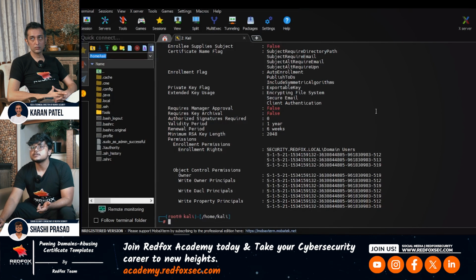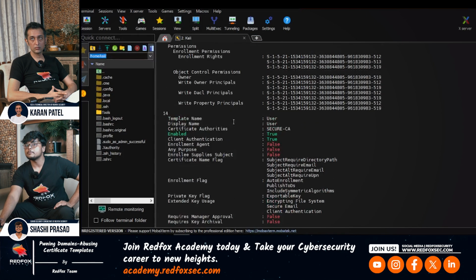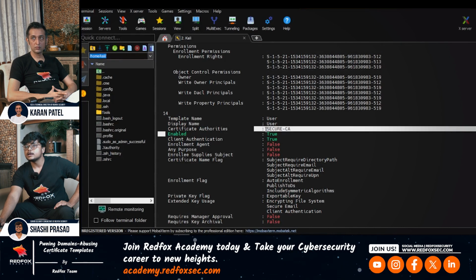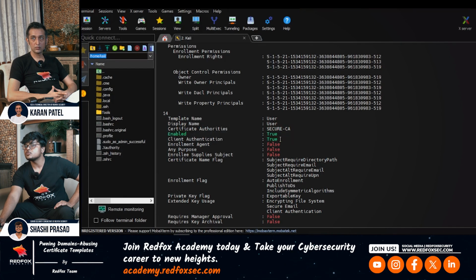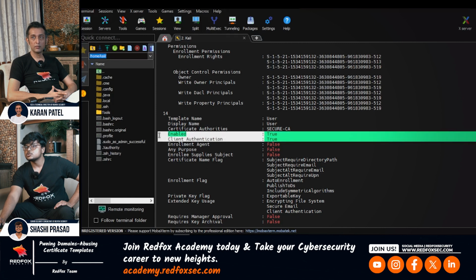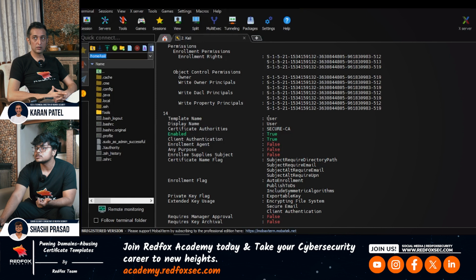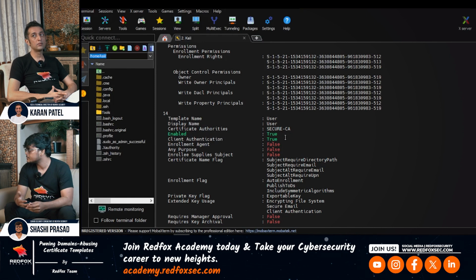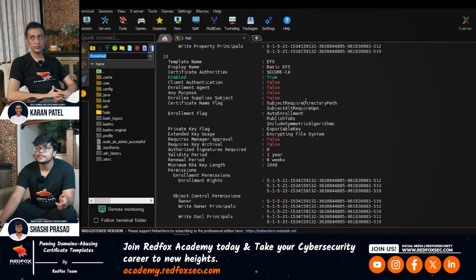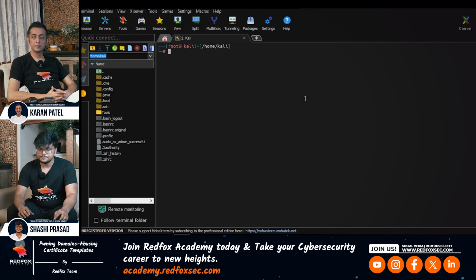And if you see, now you can see there are many more templates. There is another template called user, which is enabled, and it can be used for client authentication. So using the previous template, the EA template, we can get a certificate as domain administrator for this user template, and we can authenticate to the domain. So these are the two templates that we are going to require. Okay. So let's do that.